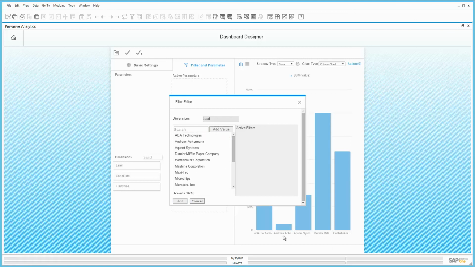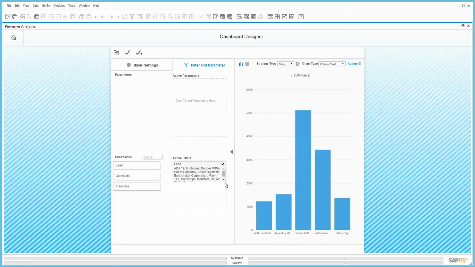But for some reason I want to take Andreas Ackerman away from this dashboard. So I select everybody else: Dunder Mifflin, Aquent, Ed Shaker, and maybe Maxitech. If this is fine, I click on Add, and it will select the top five based on the filters I have put in place.